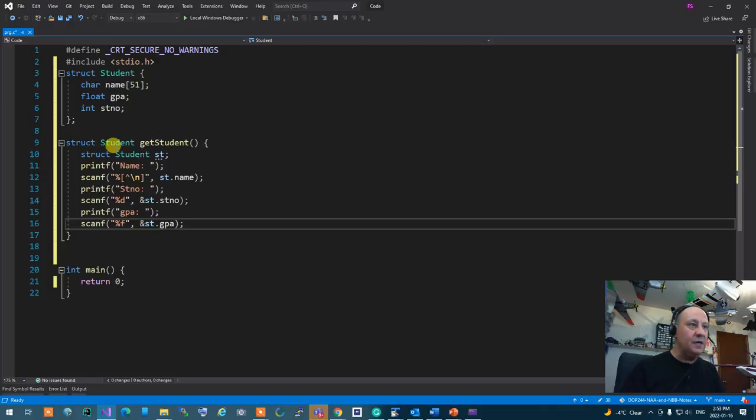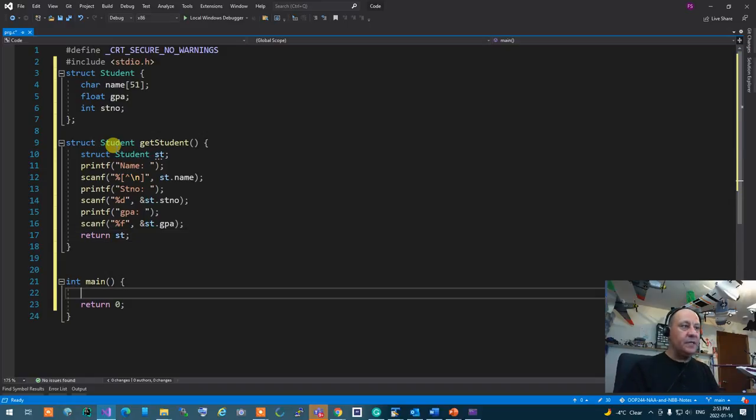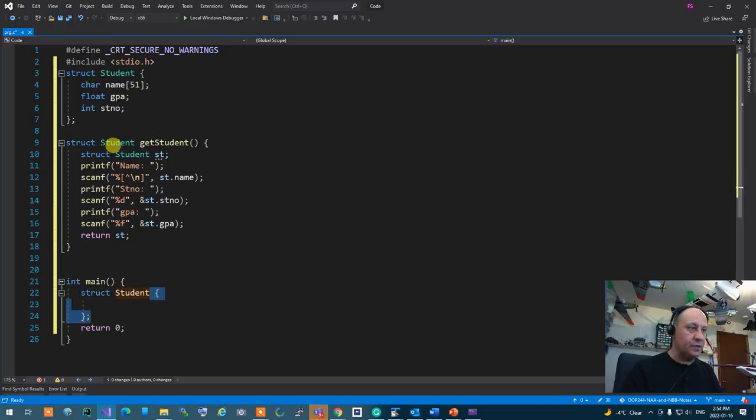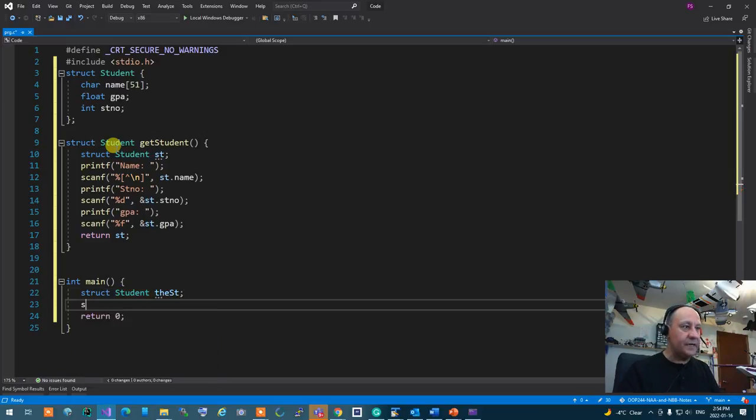And then at the end, I'm going to say return ST. So now in here, I can have student. Again, I didn't return three things. I returned one pack. That one pack held lots of stuff in it. So I can say struct student. It's actually creating a struct for me. Struct student, the student. Now I can say the student is equal to get student. So that's going to receive a student.